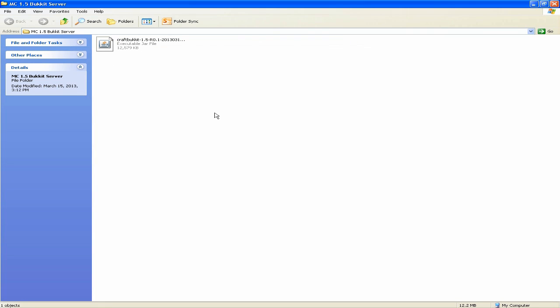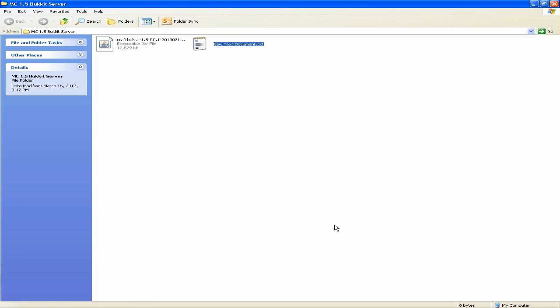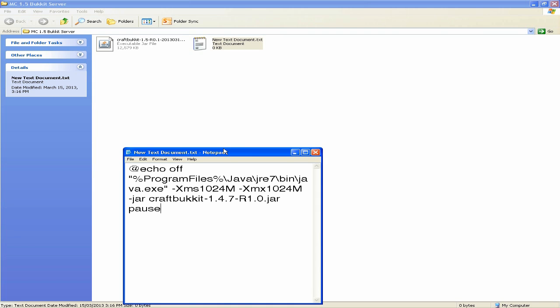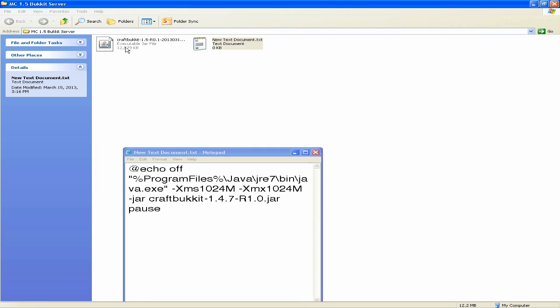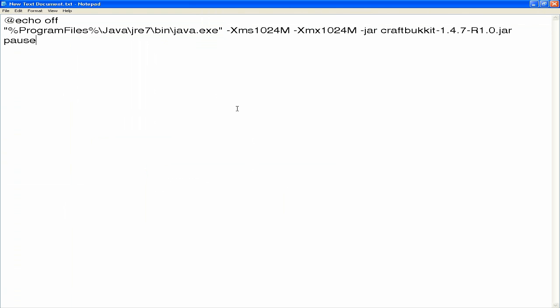Now once this is there, you want to right click, go to new, text document, hit OK. Now here you want to paste this code. First thing you want to do is copy this CraftBukkit name, so rename and hit copy. Then you want to open this text document, see this CraftBukkit 1.4 this thing .jar, delete that and paste it, so that'll just paste the name of your CraftBukkit.